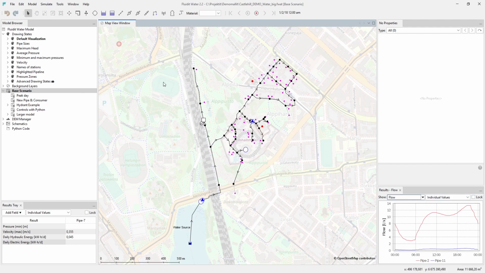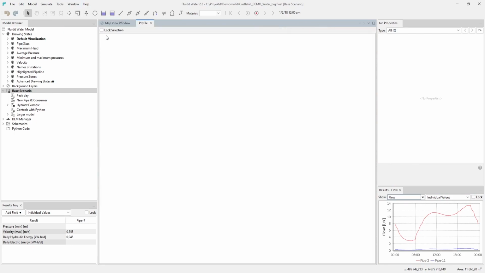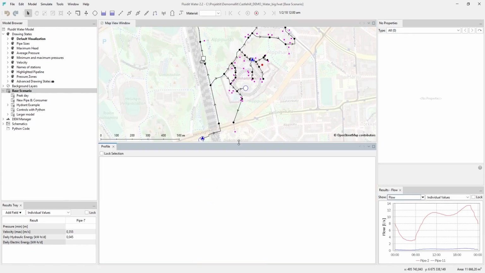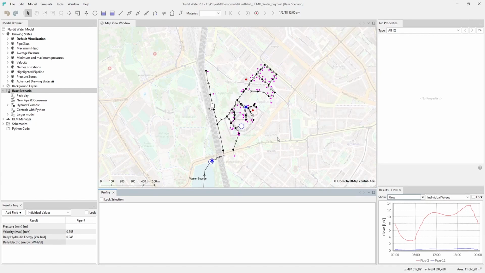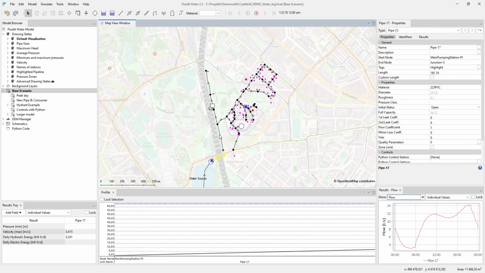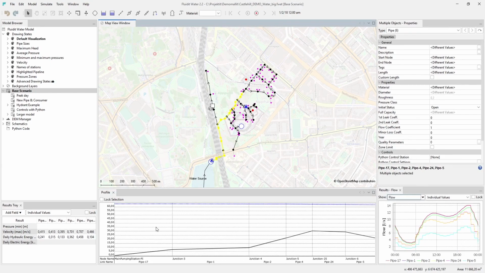Profile view window is used to present a sideway profile of the pipeline, water head, and optionally ground elevation. It is also a window that updates based on your map view selection. There are a couple of important features to know when using profile views. First is the path selection. This can be done manually pipe by pipe, like this. But usually the following feature is used.